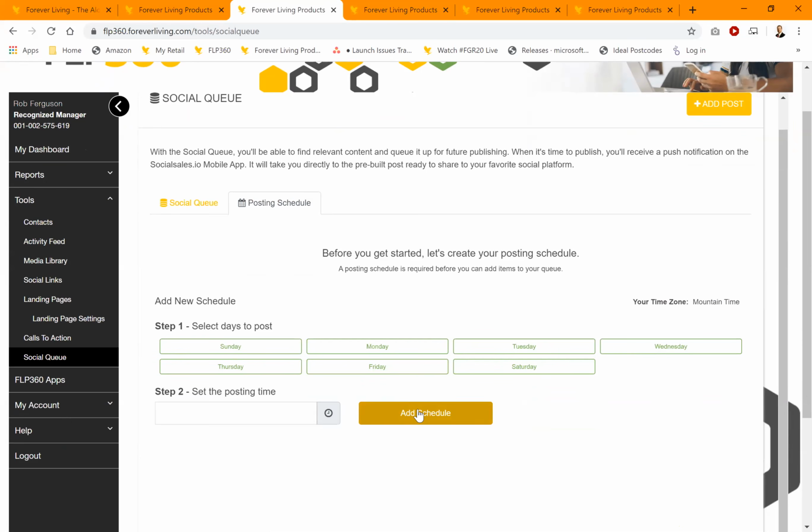So let's say I want to post content to Facebook every day at 4 o'clock. I can set that schedule up, and then when that time comes, I get a reminder on my mobile phone to post that. Okay, so it can be a very powerful feature, and currently it's a reminder-based posting, so you get the notification on your phone to post it.